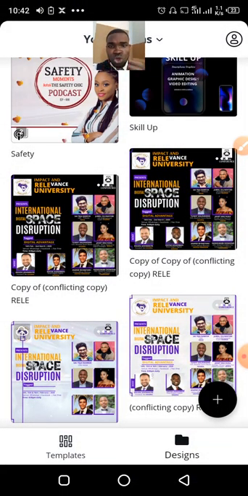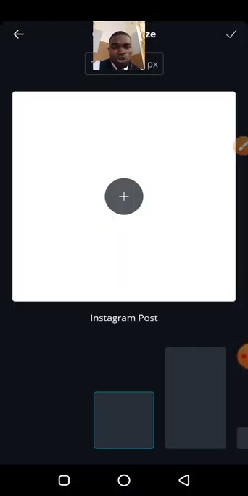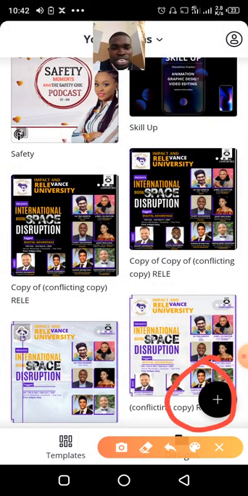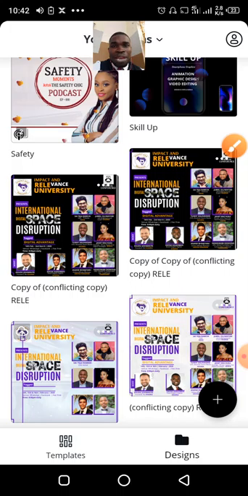So let me just show you all the things that we have. In case you want to create a flyer for Instagram, for a Facebook cover photo, for your WhatsApp status or your WhatsApp story, there are different pre-existing templates that you can take advantage of. So I'm going to click on this icon. Let me take my brush tool and circle it. So you see, yeah, very good. The plus icon in a black circle.